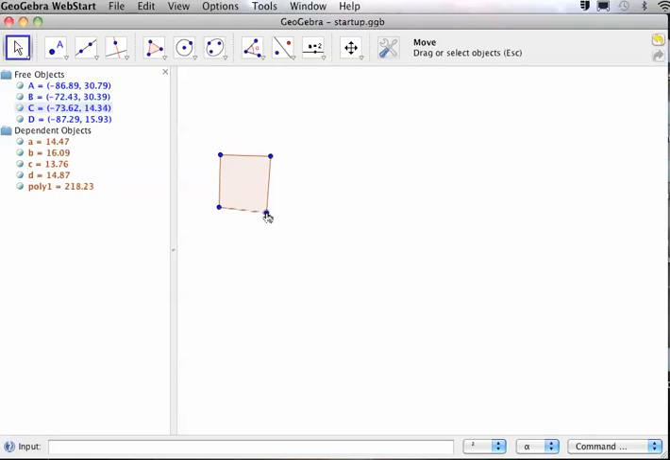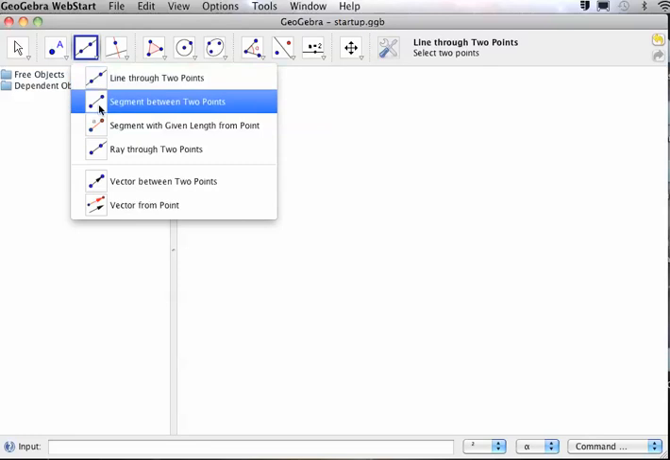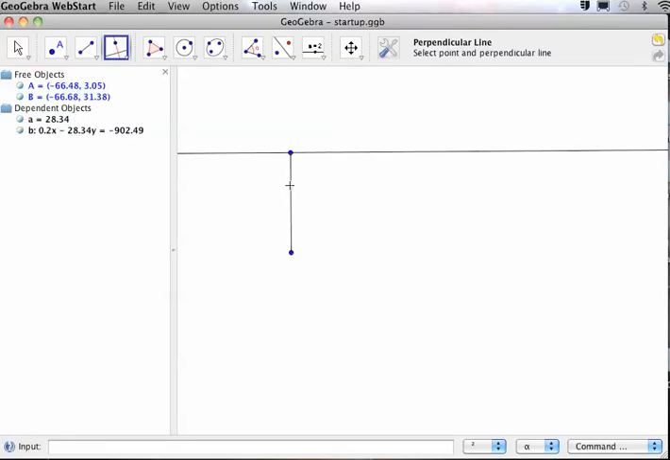But we are more interested in the geometric properties of a square, and in order to get a square that remains a square at all times when I drag it around, I need to construct it following properties or a definition that will ensure that it always stays a square. So to do that, I'm going to pull down and start with a segment tool and start by drawing a segment like that, and then by going to the perpendicular tool right here and clicking on the point through which my perpendicular will go and the line to which it will be perpendicular, I can create a perpendicular like that.